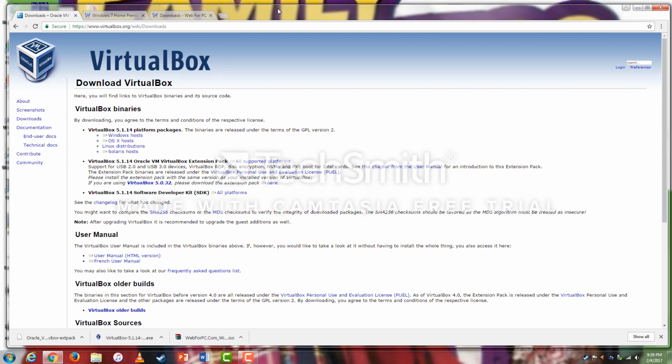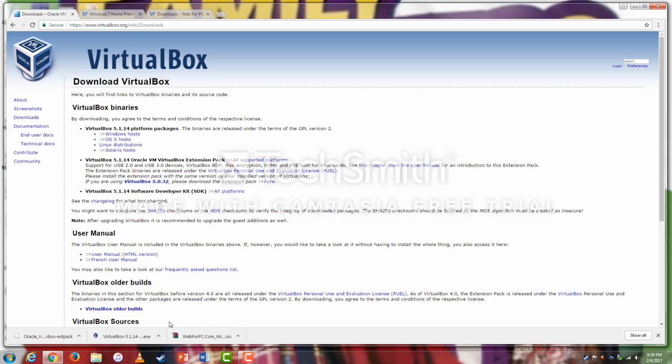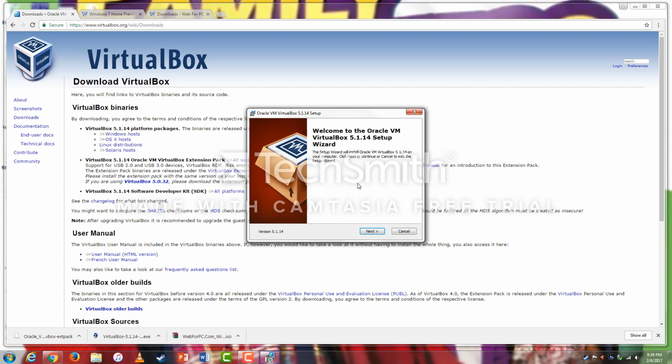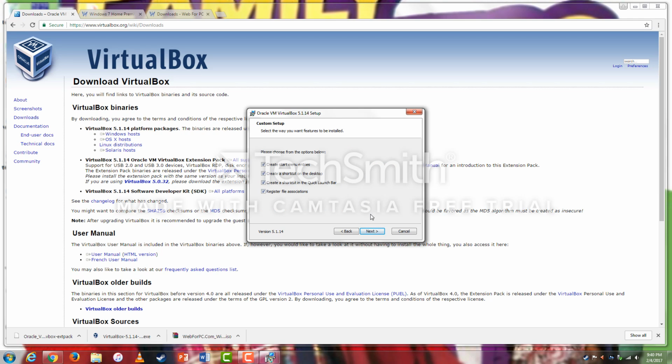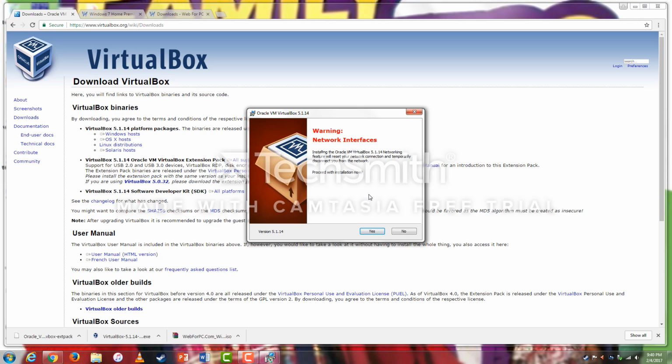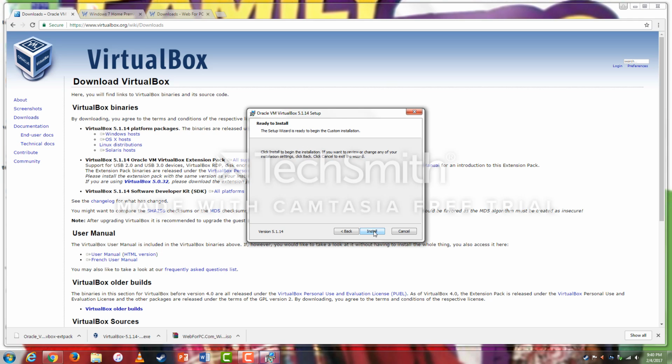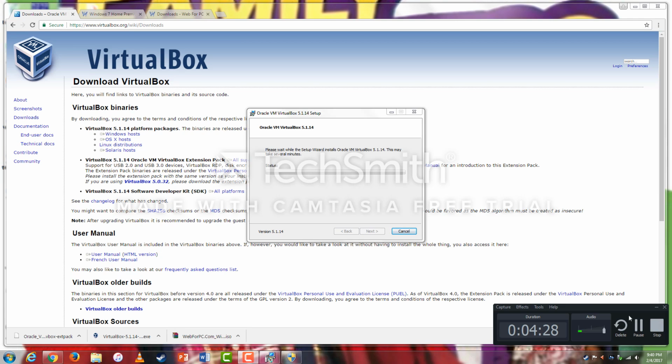And now we are going to install VirtualBox. Click on the setup application, the setup file. Okay, we're at the VirtualBox setup. We're going to click next, click next, and next again. Then we're going to click yes, and then click install. We're going to wait a while as this installs, so I'm going to get back to this video once it's done installing.